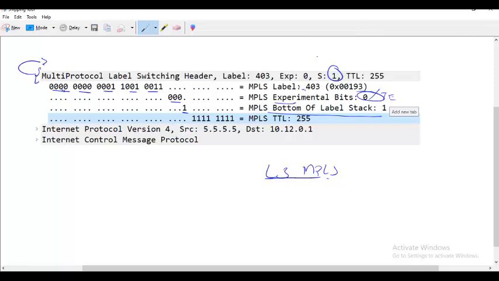Now I'm saying the opposite. That will have 1 and this will have 0. Actually, this will be on top and that VPN will be at the bottom. The one at the bottom will have 1. That is why it is called the bottom of a stack label, bottom of a label stack. Bottom will have 1. The top will have 0.